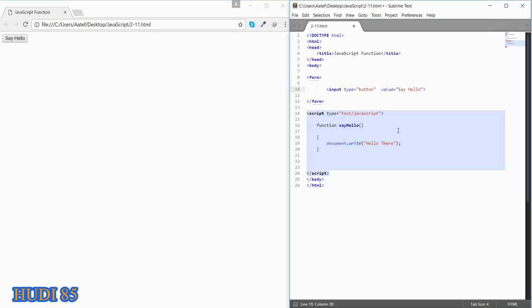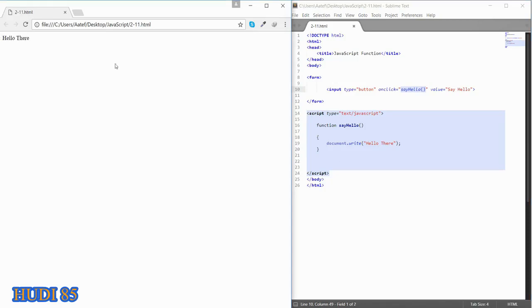I use the onClick method and sayHello, this name. Use this name with parentheses. And now save it. If I refresh it, click on say hello, there you go, hello there. Fantastic. I can react to a button with the onClick method and use the function name in the onClick method. Have a good time. Good luck.